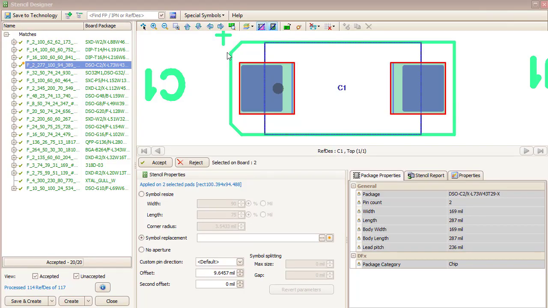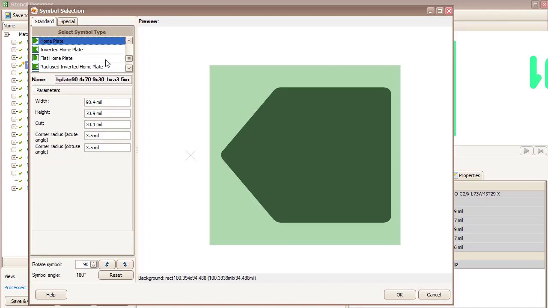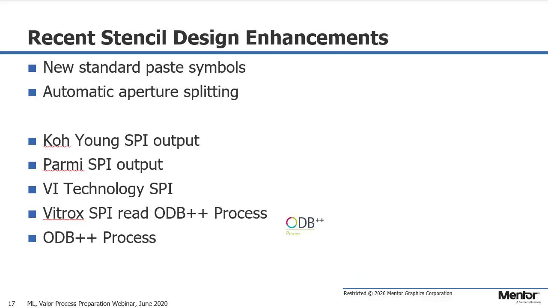Providing access to parameterized stencil symbols allows apertures to be created quickly and accurately. A comprehensive list of standard symbol types can be adjusted to create the common stencil apertures. If a very specific stencil aperture is needed, complex shapes can be created to achieve the desired result. A number of parameterized symbols have been added in process prep. This allows common stencil shapes to be created quickly and easily.